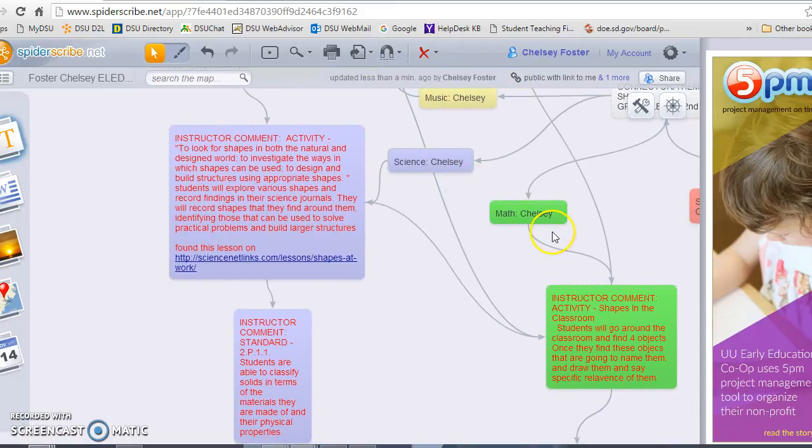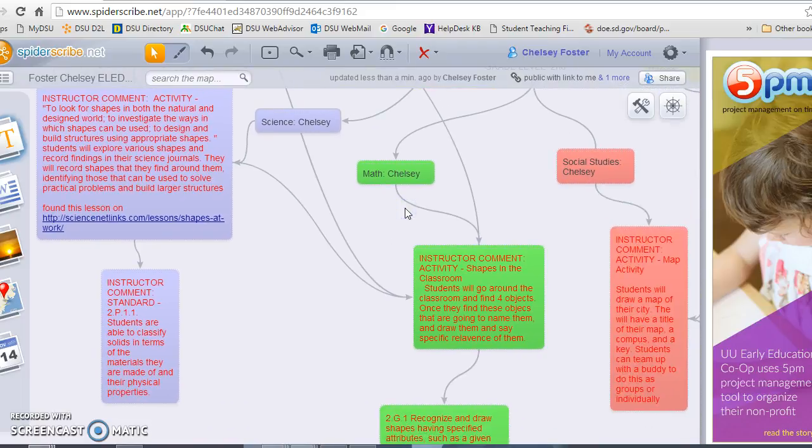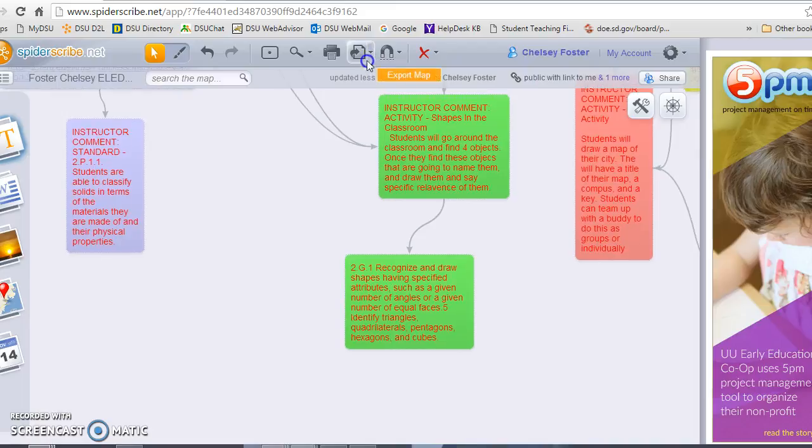So for math, shapes in the classroom is what that activity is called. Students will go around the classroom, find 4 shapes. Once they find these shapes, they're going to name them, draw them, and identify them, and then put their specific relevance of them. And this is also that standard that they're going to be using.